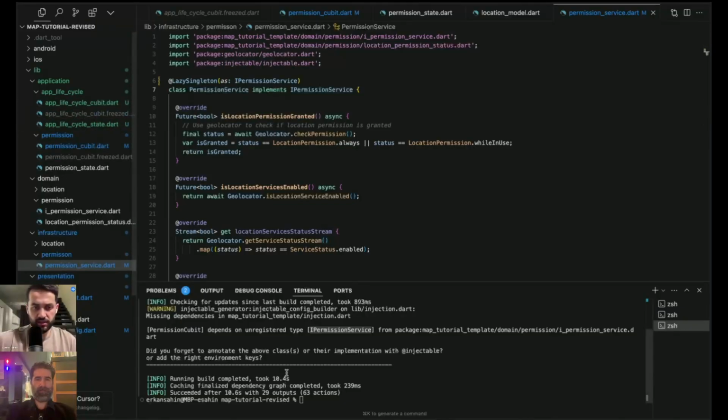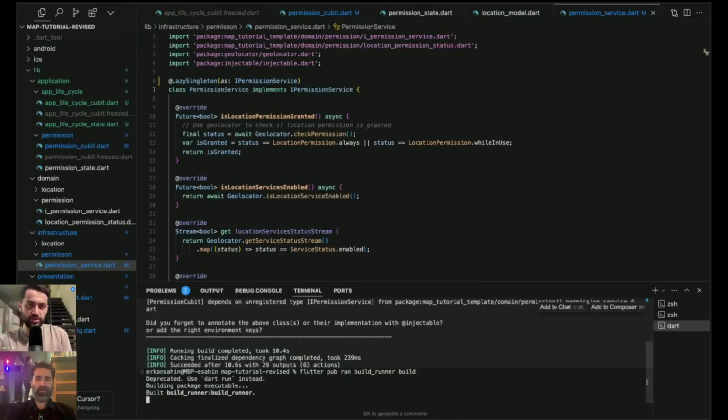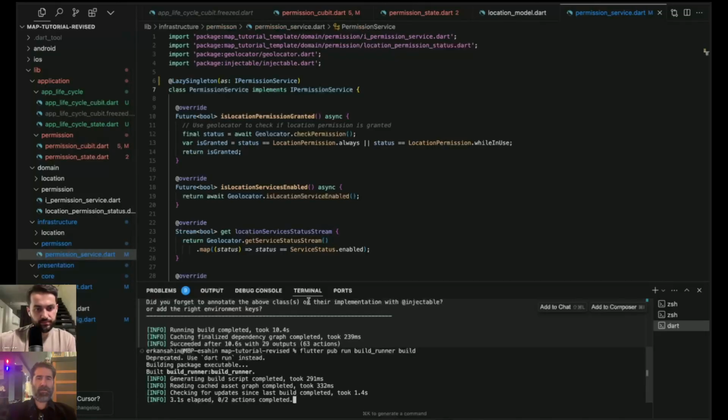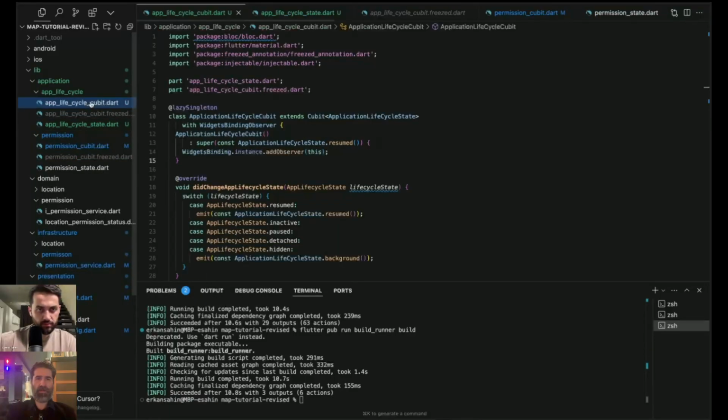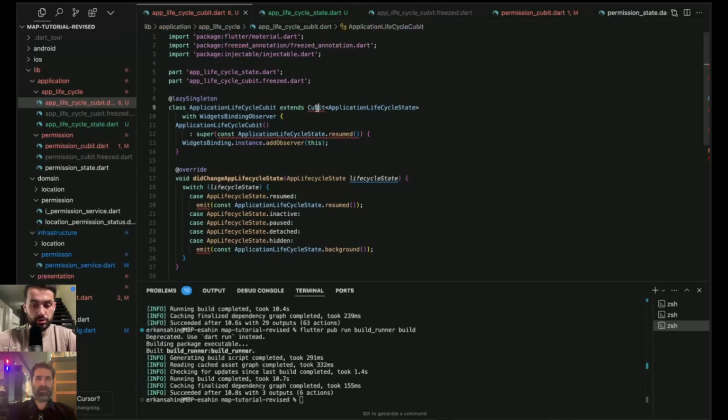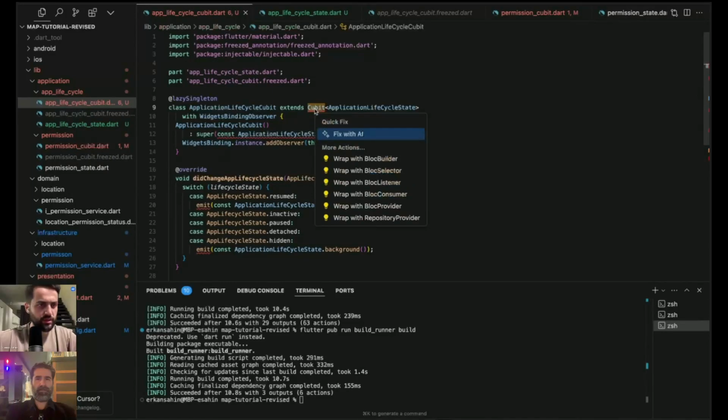So I think that's it. I think we are good to go after the final code generation. Let's see if it is clean. And Erkan, while it's happening, why do we get an info warning for the bloc import? I don't think we have it on Permission Cubit, but we have it in the app lifecycle one. Because when we were creating this Cubit, we used this Flutter Bloc extension, and it automatically imports this bloc, but it doesn't import Flutter Bloc. I think this is the reason. It doesn't automatically import. Why?